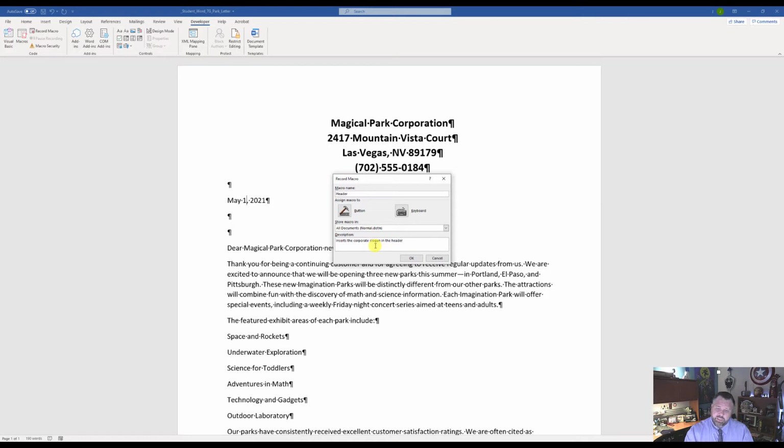So say this was something that you wanted to put in all your documents, you wanted to put a corporate slogan in the header, or if you wanted to put a picture in the header, this would be a good idea to use a macro. That way you don't have to do those steps over and over again. You do it once, use the macro, and it will put it in for us after this.